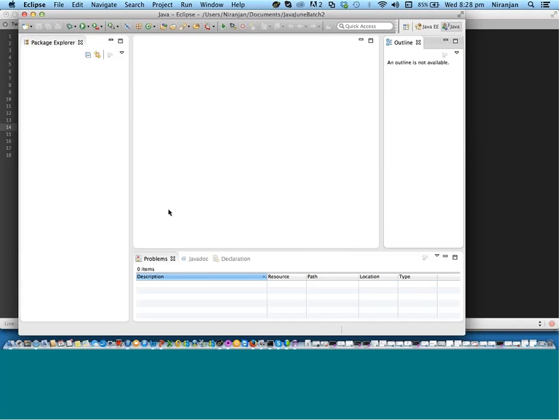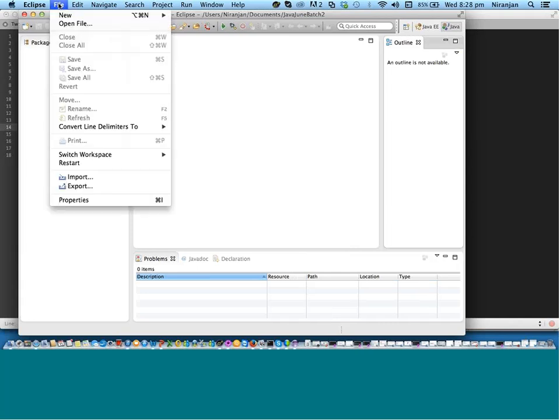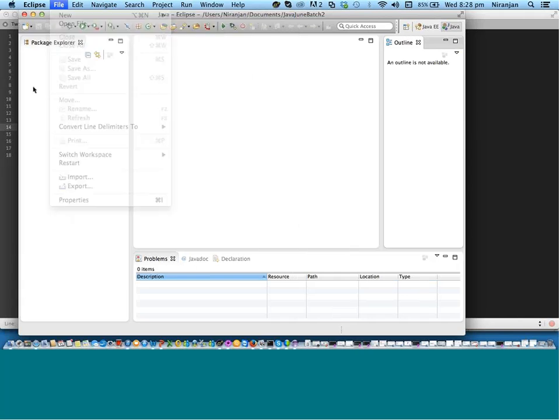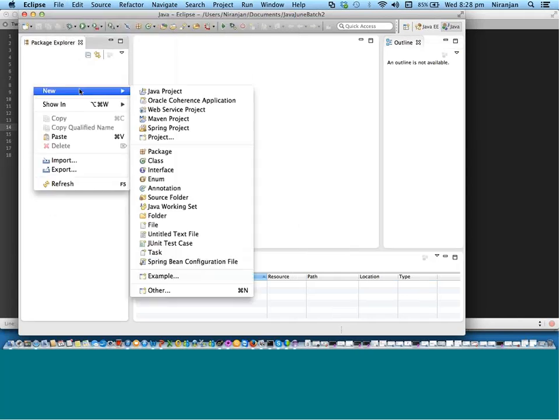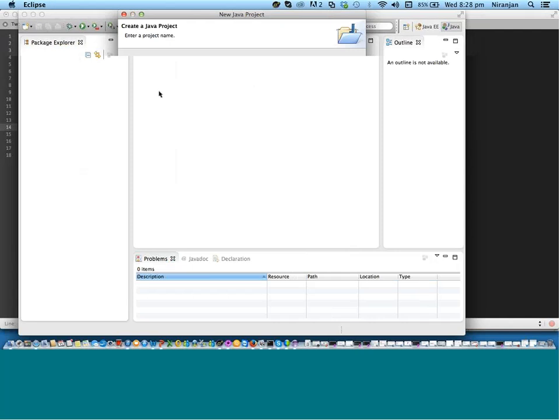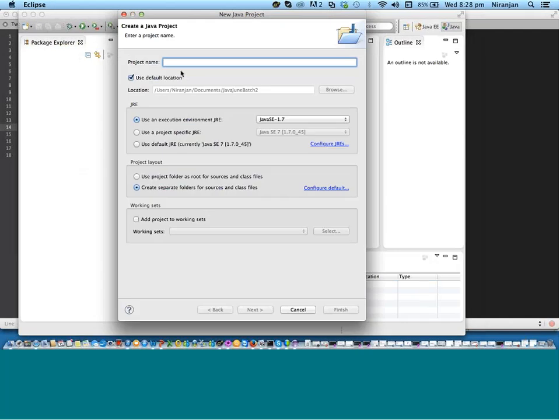Fine. Now let's go and create a project. There are various ways. You can go to File, New, Java Project. Or you can be in the Project Explorer, right click, New, Java Project. We want to create a Java project. So I'll just go here and create the project. When you create a project, you will give a name to the project, right? So this becomes the name of the project.